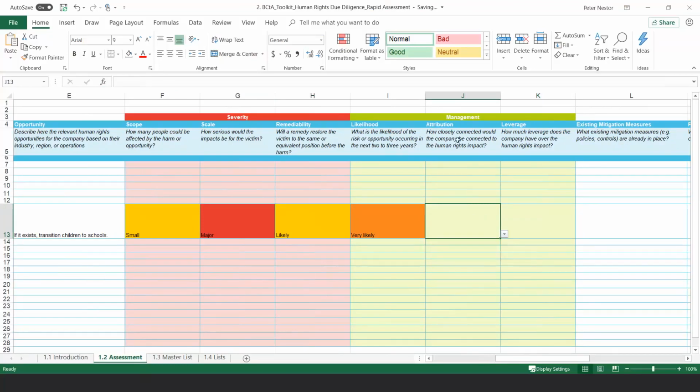How connected is the company to this? So what's the attribution level here? Is the company causing it, contributing to the child labor, or is it linked to the child labor, just given where it sits in the value chain? With this one, this is a supplier in Laos, and so I'm going to say that we're contributing to it.